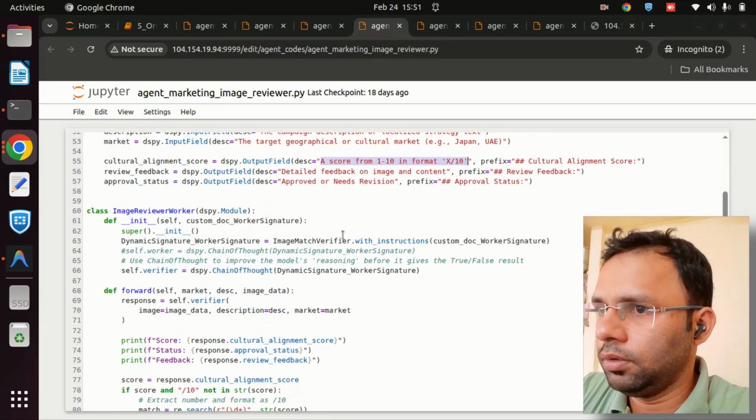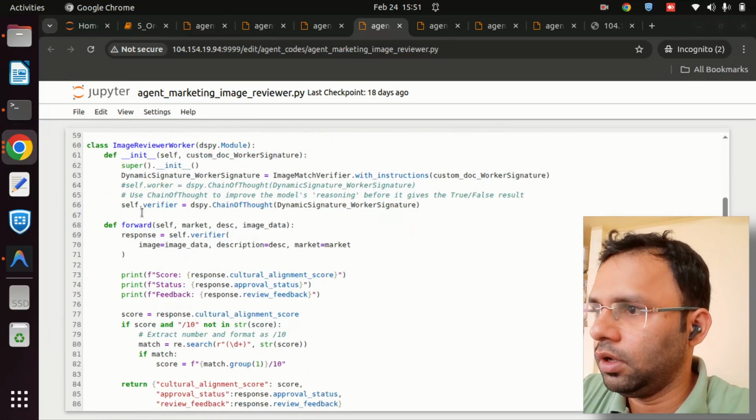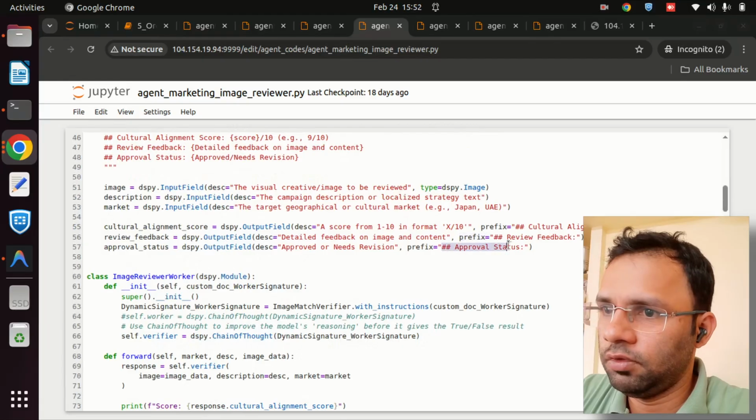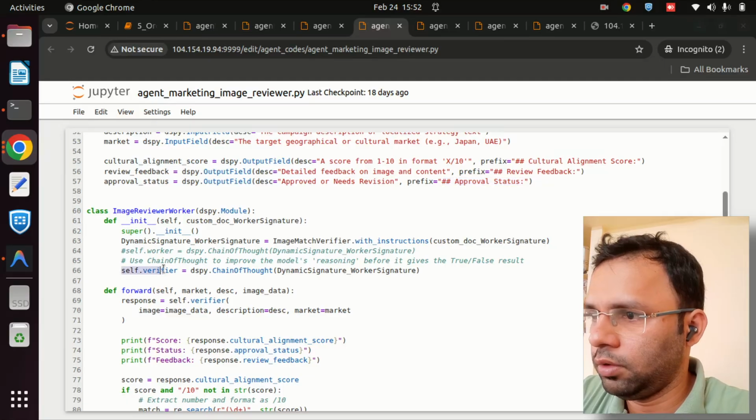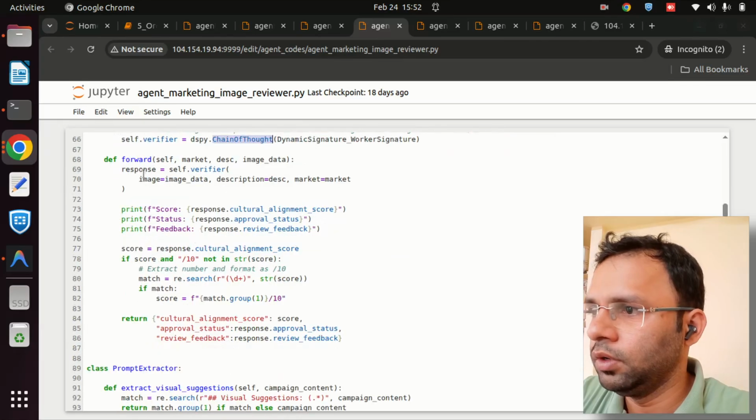So yeah, we are asking for a prefix as well. With this prefix, it has to come as an output, so that we can use these variables for regex text parsing. So image reviewer DSPy module. So we have a variable known as self verifier. Again, we are using a DSPy chain of thought. In the forward function, given an image data.